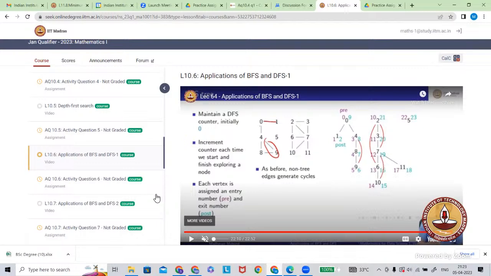We have to check if it is a backward edge. If it is a backward edge, then surely it will have a cycle. The backward edge is responsible for whether a directed graph has a cycle or not. Yes, sir, that's what I wanted to confirm.